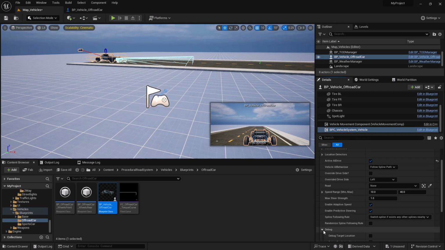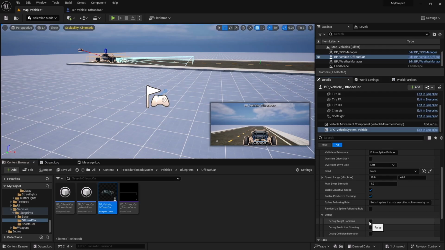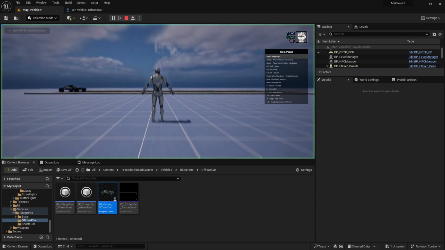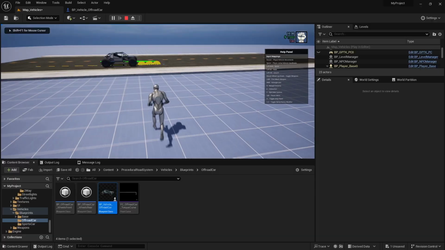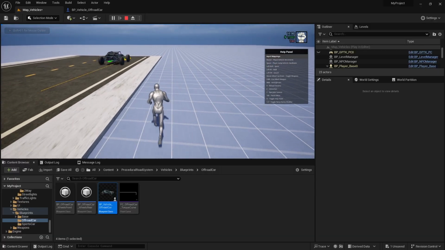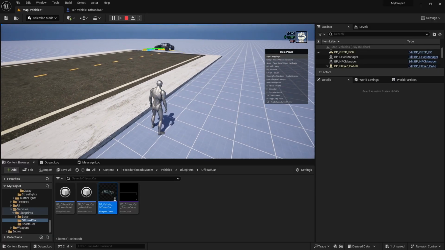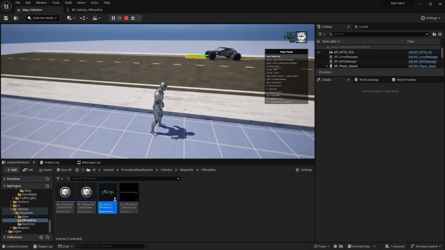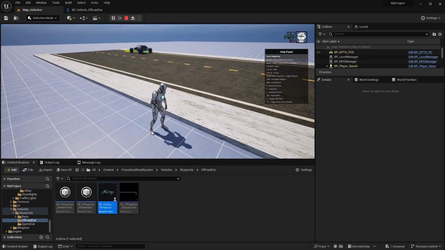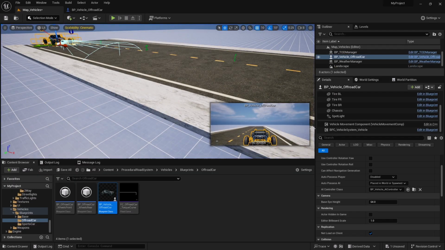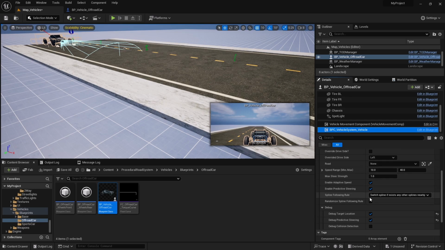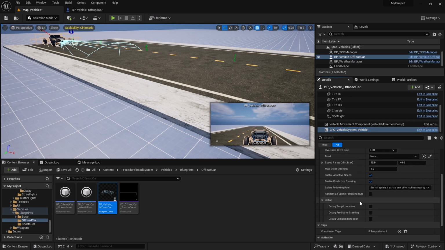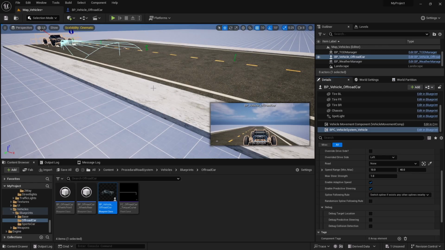Maybe I can show you the debug process as well. If you need to debug its target location and predictive steering, you can toggle this option, so you'll be able to see how it works at runtime. You can see it is able to detect a location, and it also makes a nice turn at the end of the road and follows the path again. Those just exist for debugging, so I'll disable them.